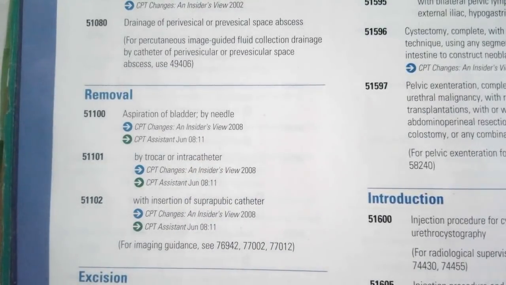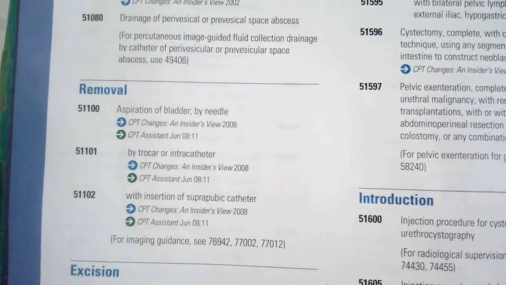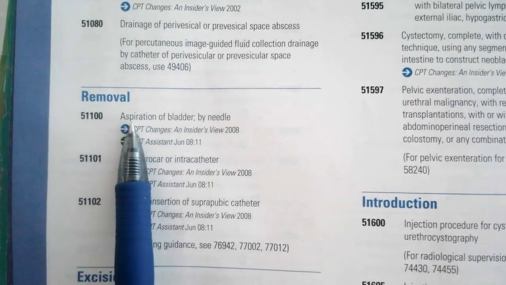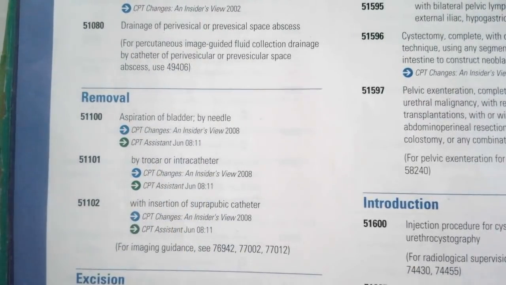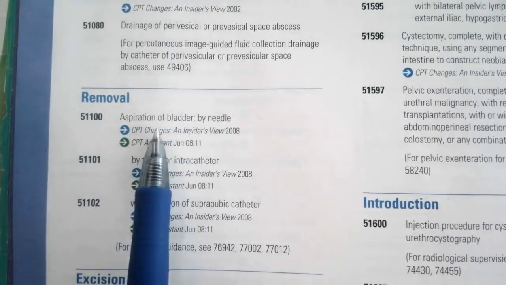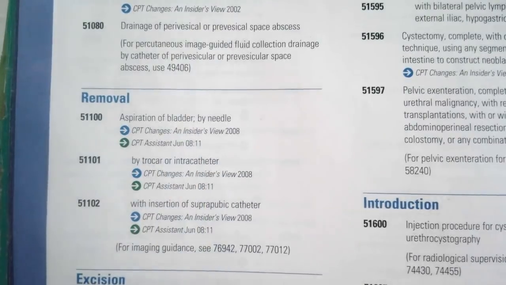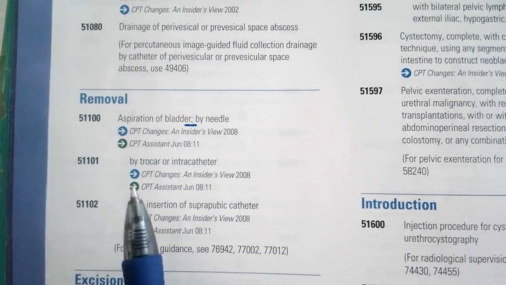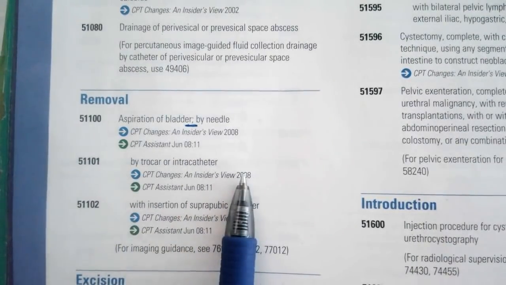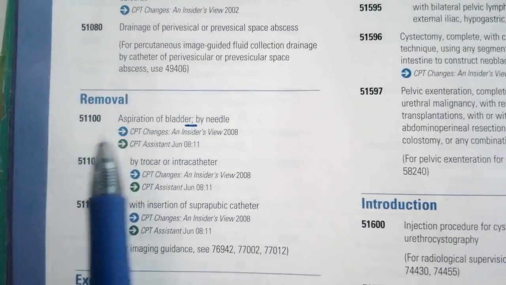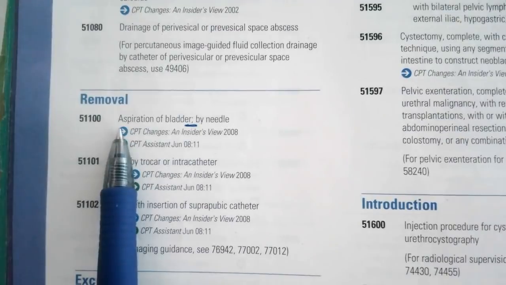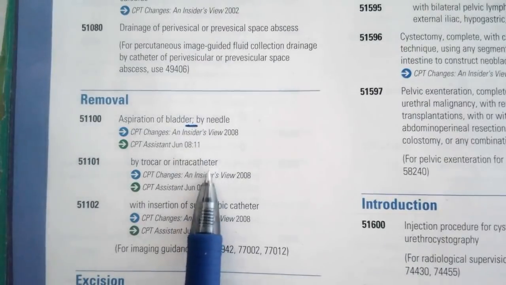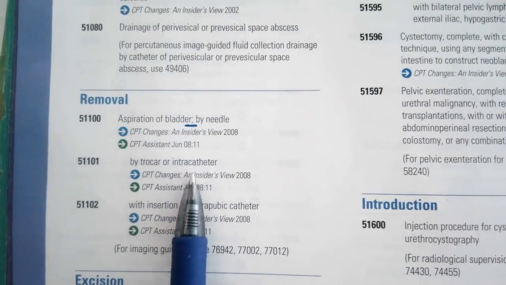Okay. Now, the indented codes, guys, are a part of aspiration of the bladder, but they are different ways that the aspiration of the bladder can be accomplished. Notice the symbol here, the semicolon. When you're reading an indented code, what you are going to do is go to the standalone code, read the description up to the semicolon, and then drop down and read the description for the code that you're looking at.